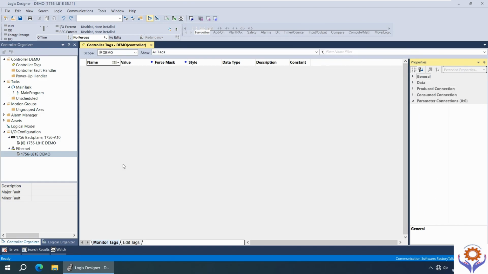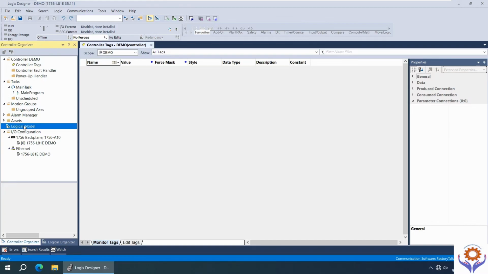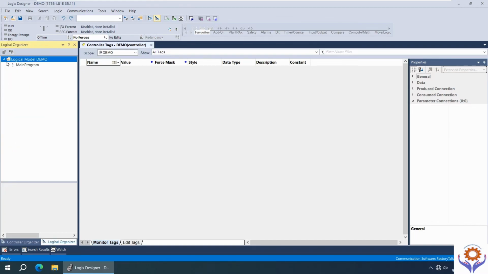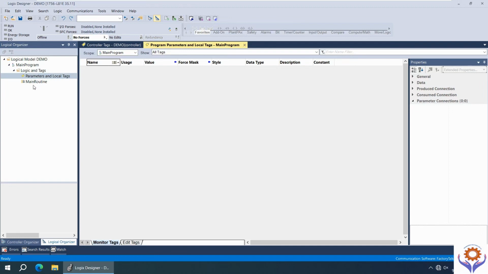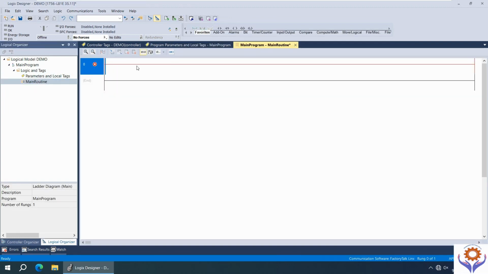1756-L81E. See, now I am going to right click on the backplane. So it's not added any tags currently because you did not configure any IO devices. Okay, first you need to configure the IO devices. If you see my old videos, you can know the procedure. First you need to configure the CPU. After you configure the CPU, you have to configure the hardware part, then tags, then program part.